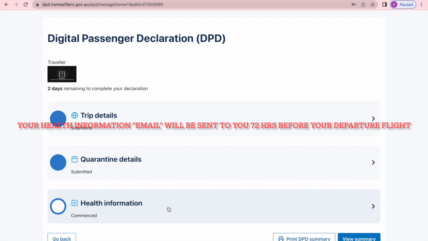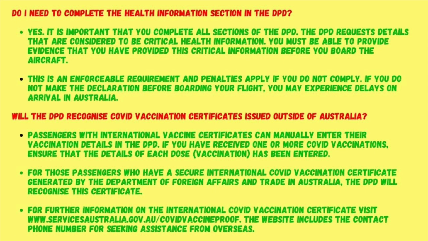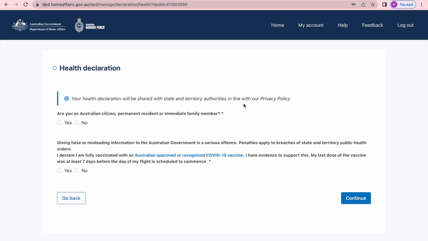Okay, let's go ahead and complete our health information section. Now, your health declaration will be shared with state and territory authorities in line with the privacy policy. Now, are you an Australian citizen, permanent resident, or immediate family member? If you select yes, there's no further questions. If you select no, there's no further questions.